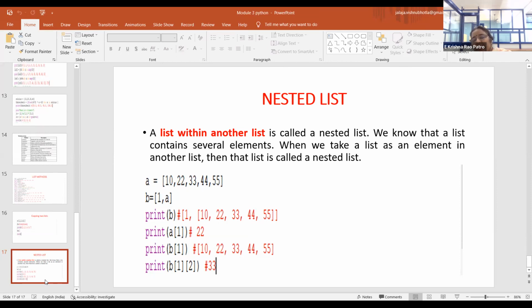Similarly, whenever I try to say print B of 1, so B is your nested list. So whenever I say 0, it is its 0th index element, and whenever I say 1, it is its nested list. Whatever the list it has nested, that will be displayed whenever I try to say print B of 1. Please observe this very carefully. I am repeating it again. There is a list A with a set of integers, and there is one more list B with a value 1 as an integer followed by another list of values.